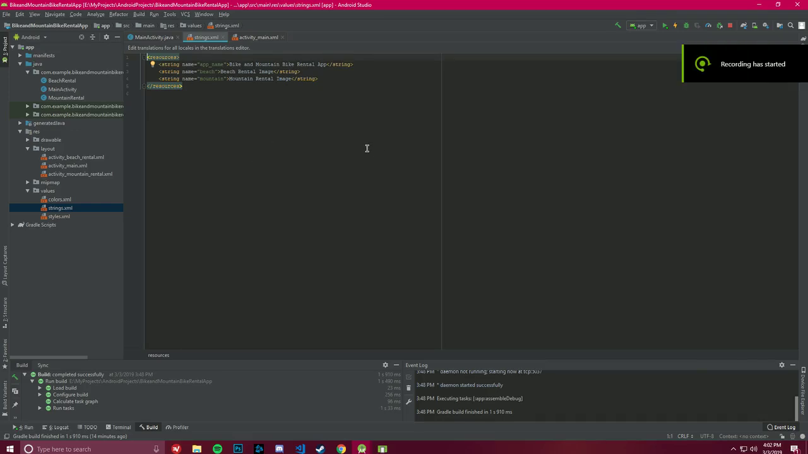This is our beach and mountain bike rental app. To start out, we open up the strings XML and create two strings for the images that we'll use. One will have the description of beach rental image, the other mountain rental image. And over here in our Java folders, we create two new activities from our main activity. So we have a beach rental activity and a mountain rental activity or class.